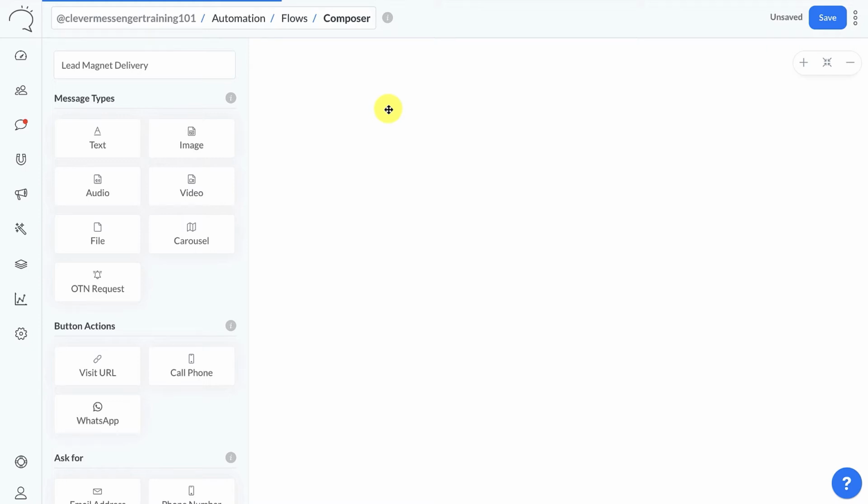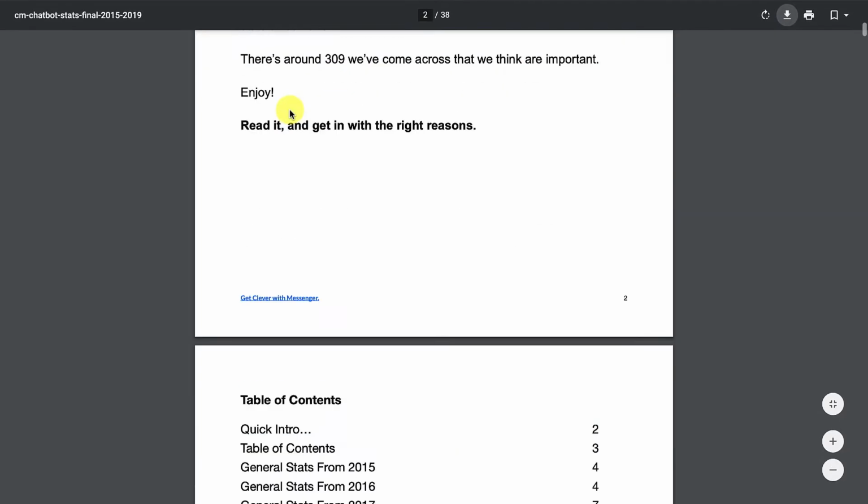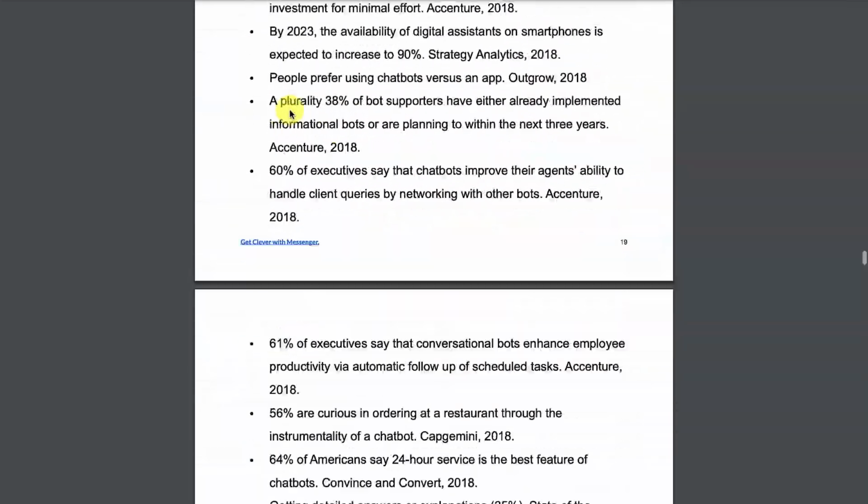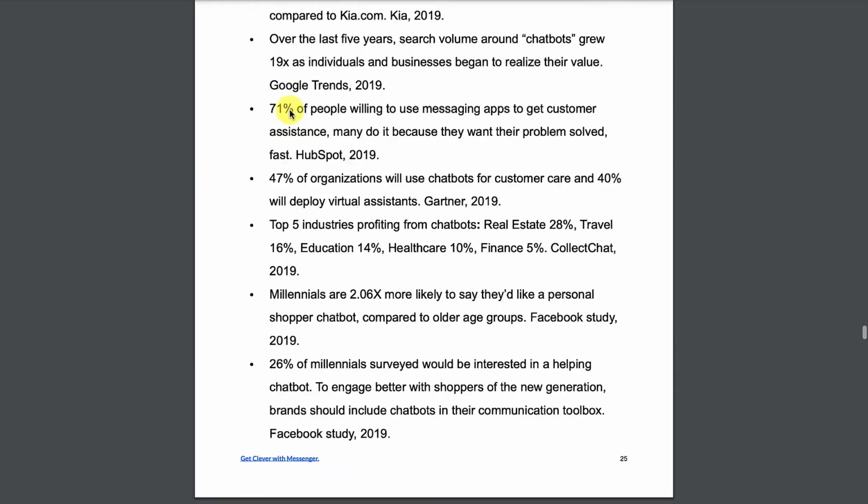And with having that same objective in mind, getting more eyeballs on your lead magnet, this is the reason why we want to create a lead magnet delivery flow here as well, so that we can deliver that lead magnet inside Messenger as well. Now, in our case, we want to deliver a free report, a free PDF, if you will. It's this thing right here. In our case, it's a PDF covering 309 valuable insights and statistics about chatbots and why businesses need them.